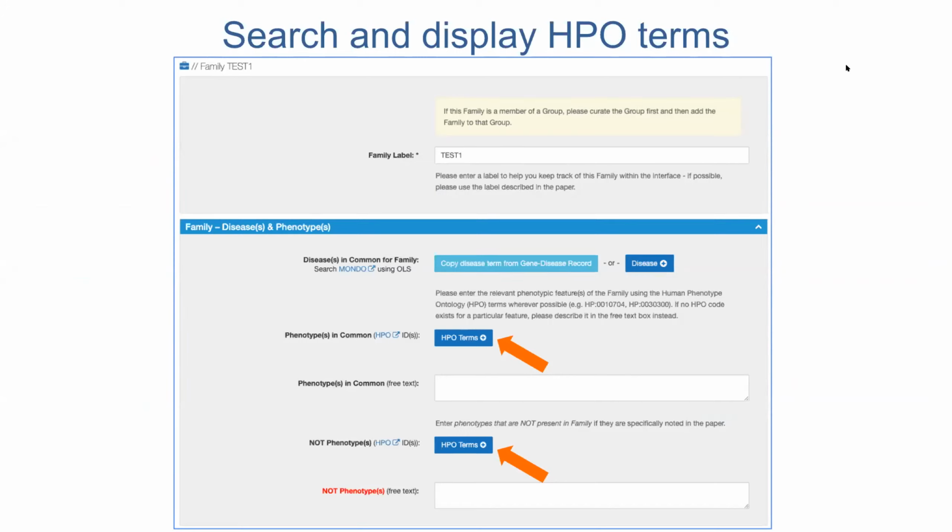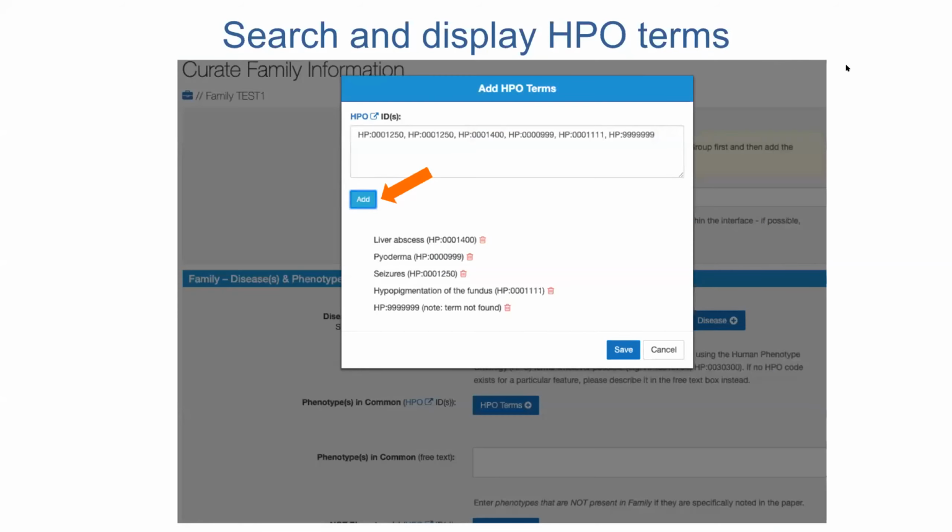And I'm just going to show you the phenotypes today, but the functionality is the same for both. So when you click on one of these buttons, up pops the Add HPO Terms modal. If you type in a comma-separated list of HPO terms into the top box, and then save it, the terms will appear within the box. As you can see here, you can see those terms underneath.